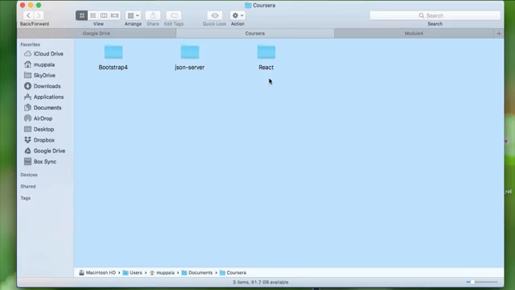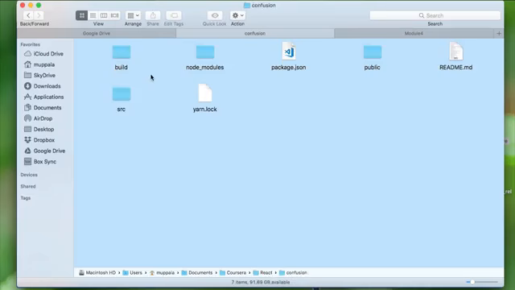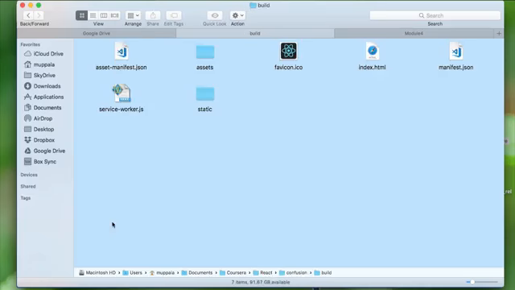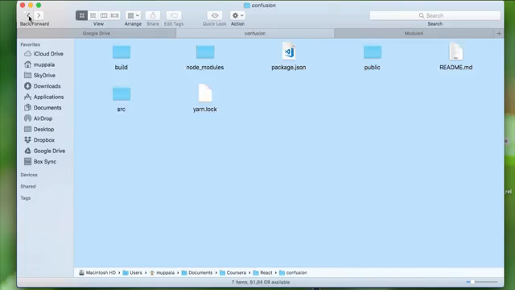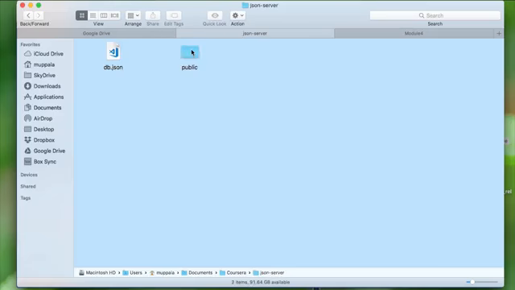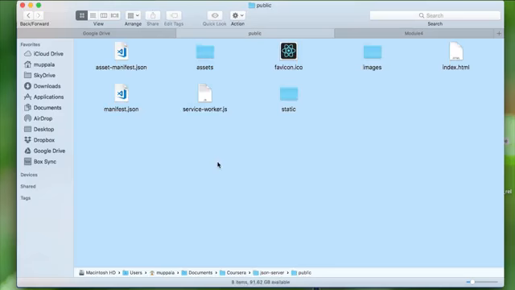To serve up the React application that we just built, let's go into the React folder of our project and then into the build folder. Let me copy all the files from this build folder. Then I will go to the JSON server folder, into the public folder, and copy all the files from the build folder of my React project into the public folder of my JSON server. With this, my JSON server should now start serving up my React application.